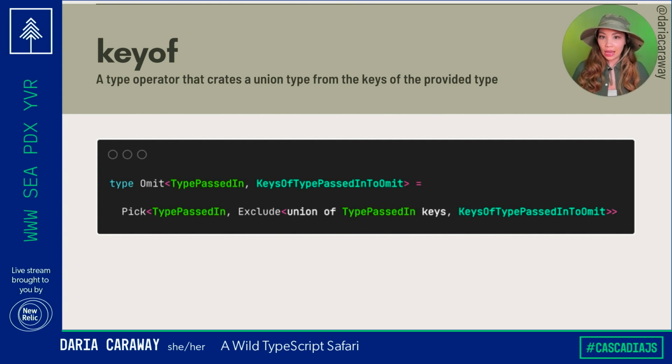So let's update K passed in to be a better name. I've called it keys of type passed in to omit, because that's actually what's going on here. Omit takes a type that you pass in and a union that are keys of the type passed in that you're trying to omit.